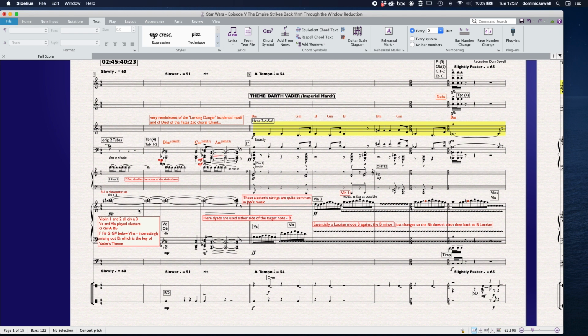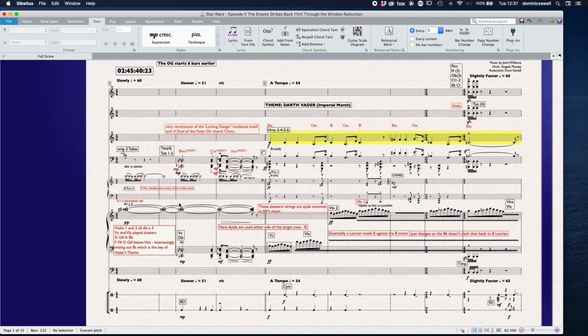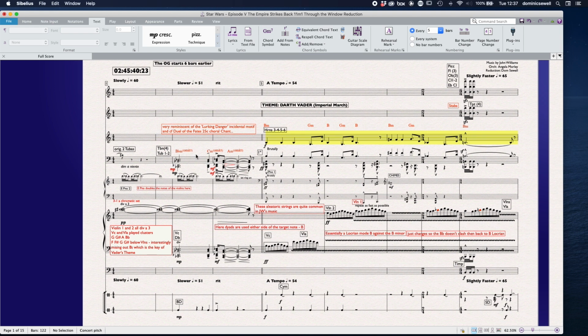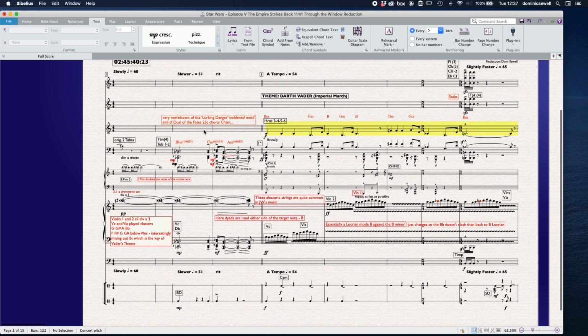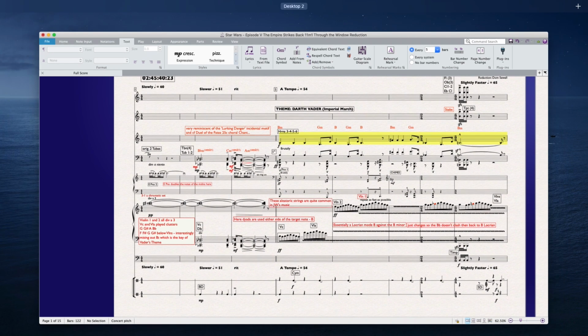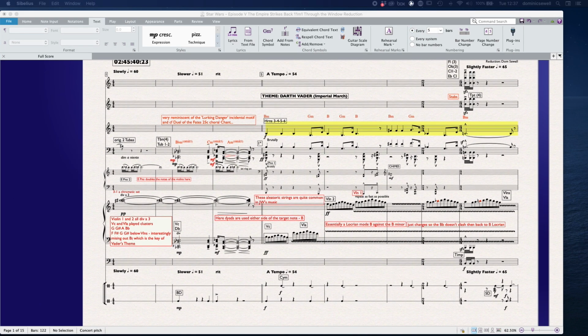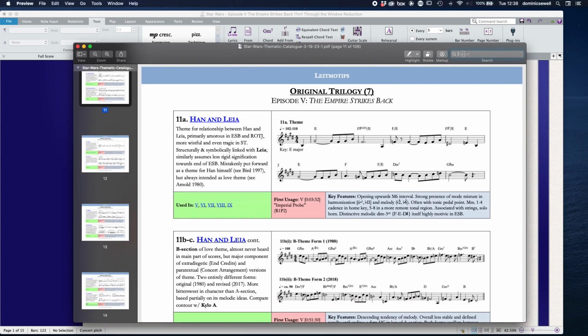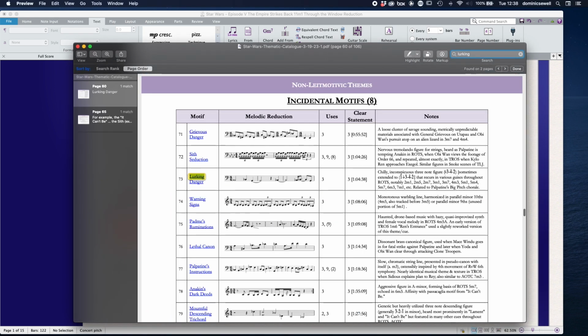So we start off with this rather creepy, almost horror-like introduction. And then we've got this dyadic theme. If I play it on the piano, it becomes quite reminiscent of the Duel of the Fates as well, and the lurking danger incidental motif as well. So probably a good idea to bring up the catalogue. If I just type in lurking here, hopefully it'll find it. There we go.